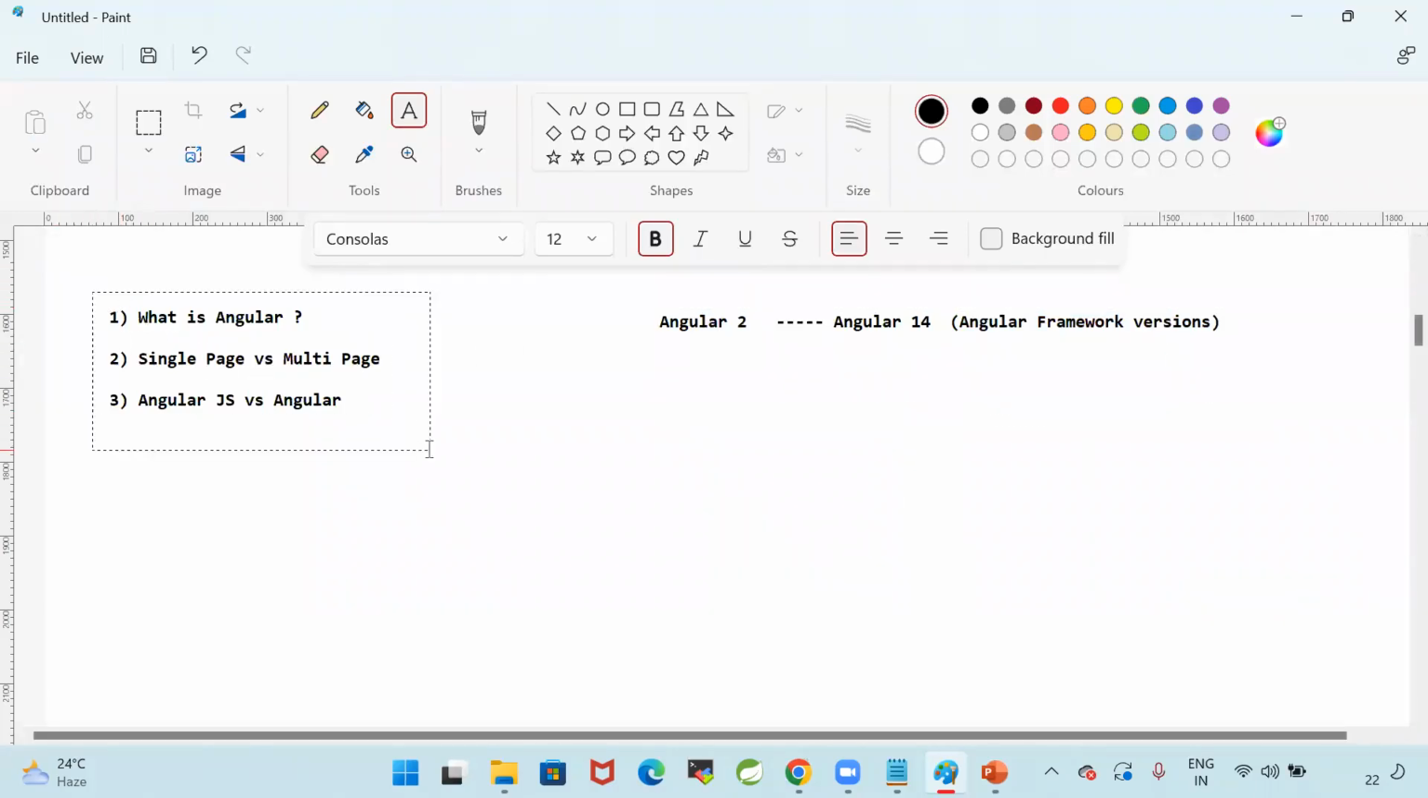Are you clear with these three concepts? What is Angular? What is a single page application? What is the difference between AngularJS and Angular? Are you clear with this point, guys? Perfect.